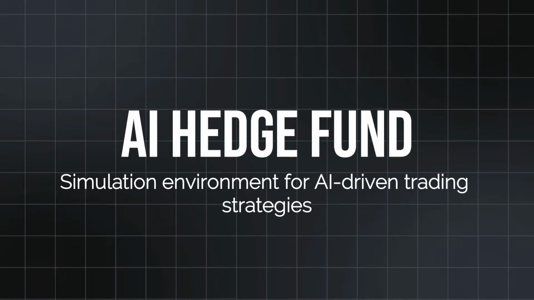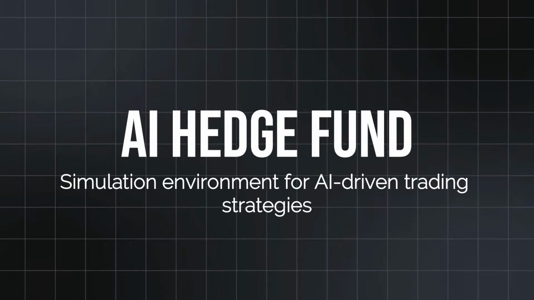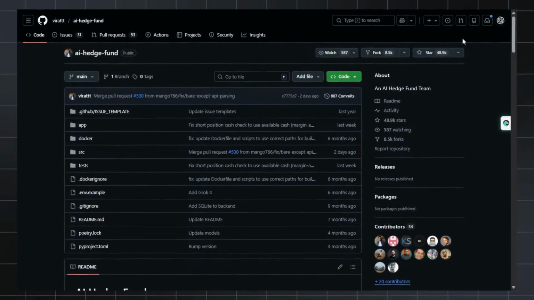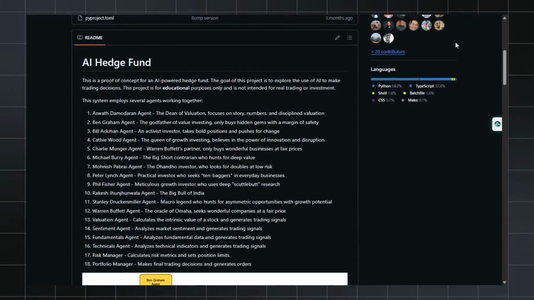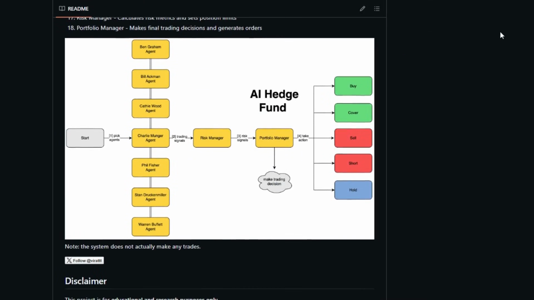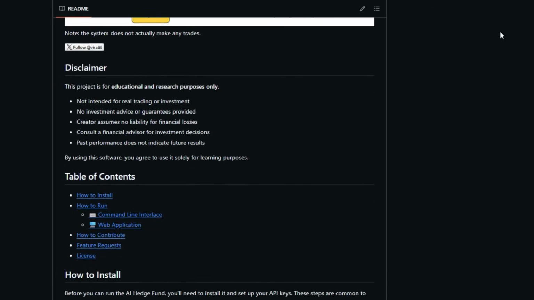Project number 6, AI Hedge Fund, simulation environment for AI-driven trading strategies. AI Hedge Fund is an open-source project that demonstrates how AI agents can collaborate to simulate hedge fund-style investment strategies. It organizes multiple AI roles that analyze financial data, discuss trading ideas, and generate portfolio decisions within a structured workflow.